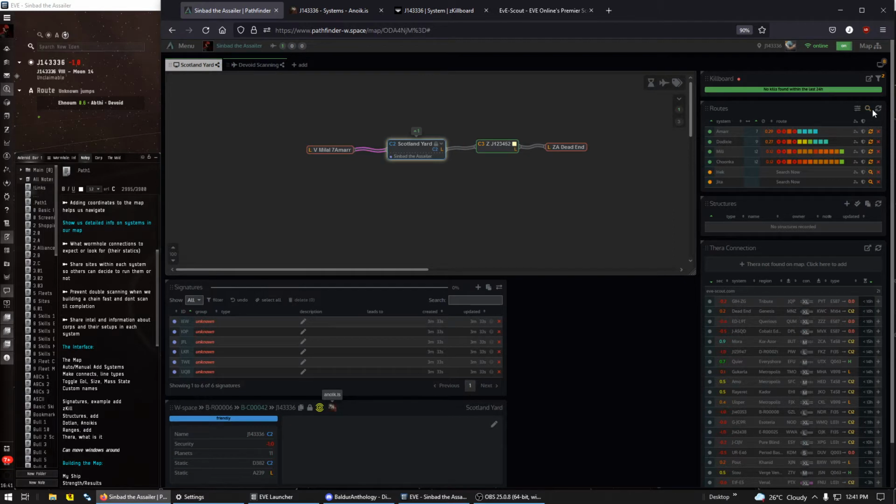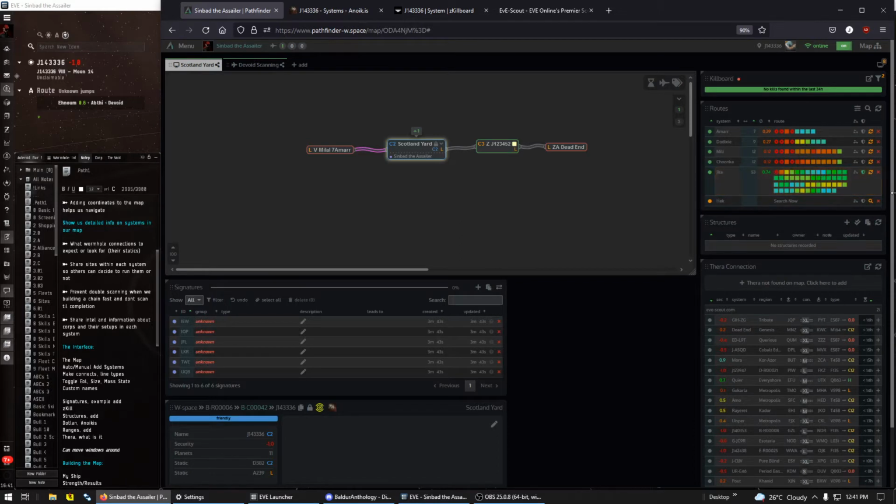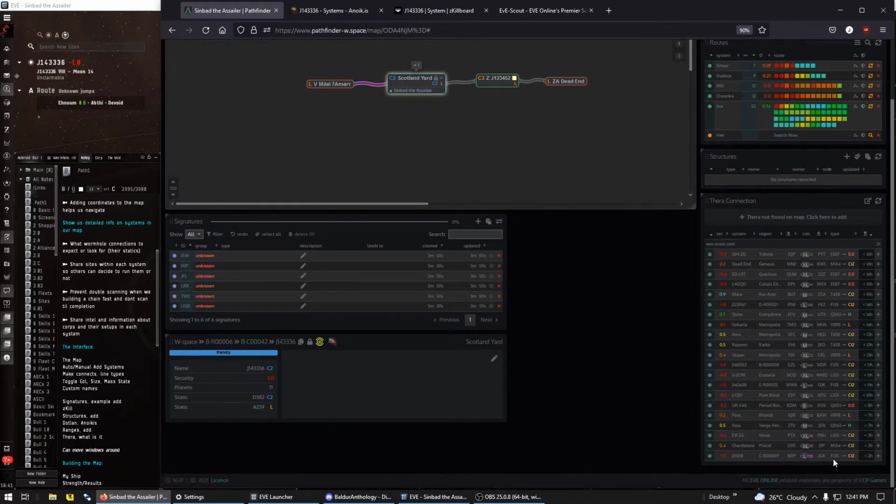You can add systems to this routes window, and it will show you the range to those systems. So for example, Jita is important. I'm going to say find me the HiSec route. It's going to tell me how far it is through HiSec. So that's very useful. This window is for Thera, so we can actually sort by region, and this is going to tell us all the different regions where there is an entrance to Thera.